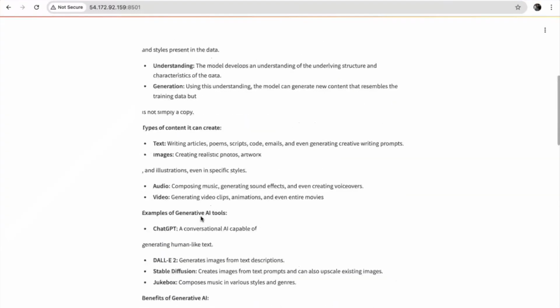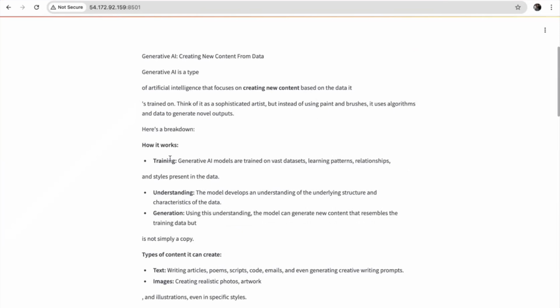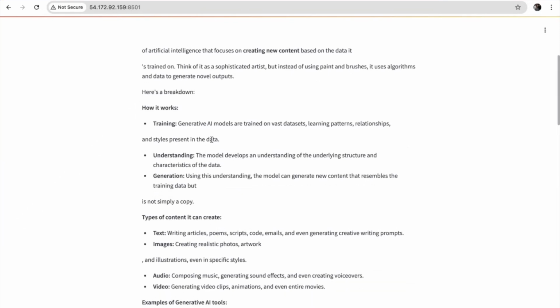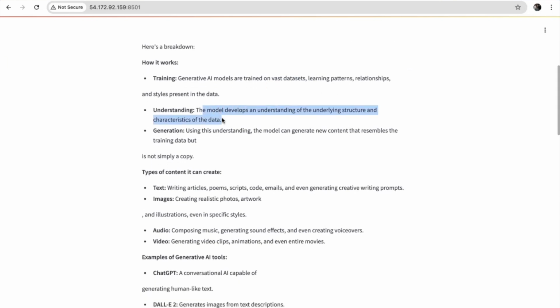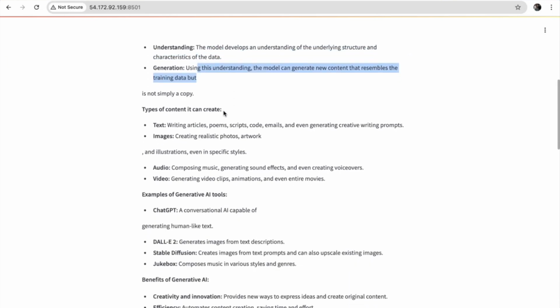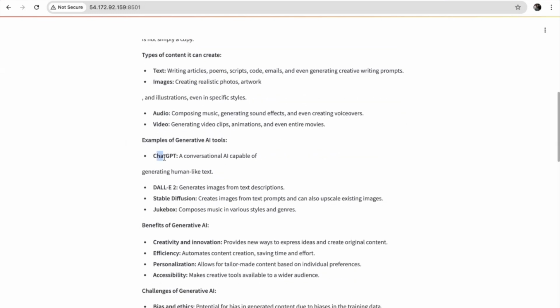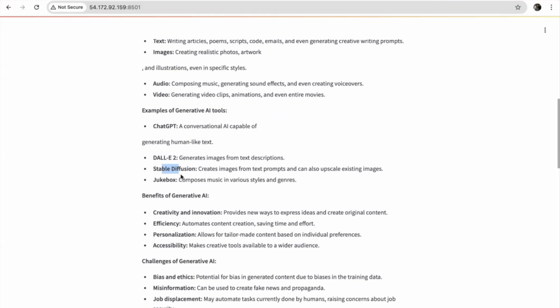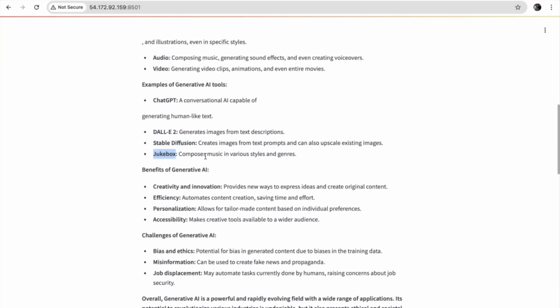What it is, how it is used, and so on. Training, understanding, generation, see this. Models are trained on vast datasets, learning patterns and relationships. Understanding, then generating things. Text, image, audio, video are some of the best examples. ChatGPT is an example, DALL-E, Stable Diffusion. So we used Stable Diffusion. See this, create images. The image which we created in the last demo was from Stable Diffusion. See here, DALL-E generates images from text descriptions. Jukebox, again, composes music.